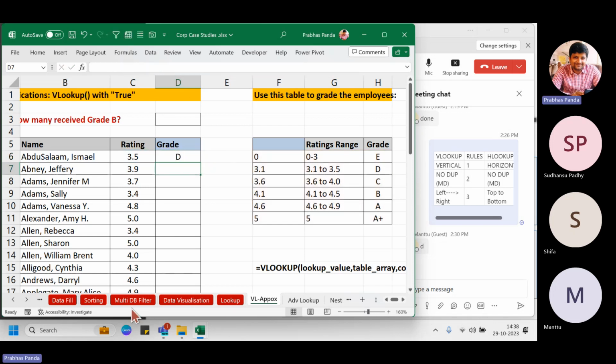So this 3.5, what we were looking for, it is appearing in this range, which is more than 3.1, but less than 3.6. So it is there in this limit, and that's why it is taking this value. So this is called your approximate match. Now the formula is ready only for a cell, and we need to apply it to the rest.